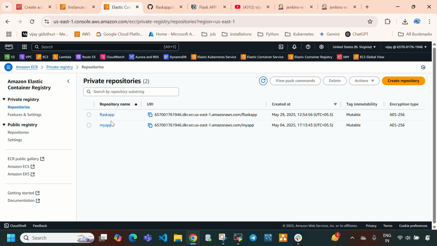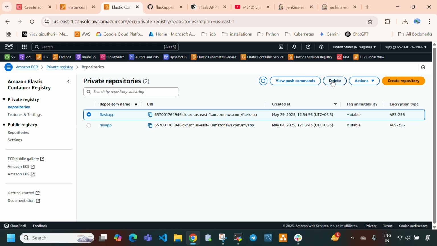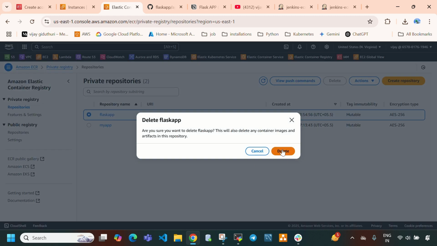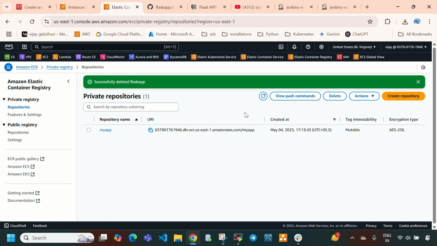And if you want to remove this ECR repository, you can directly select this repository and select delete. Okay, delete and delete. So now this repository will be deleted.